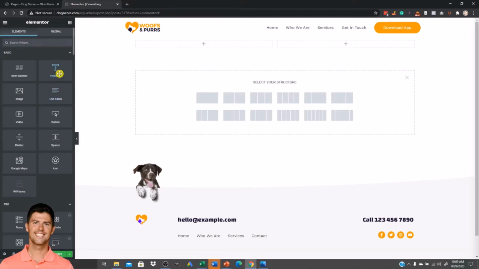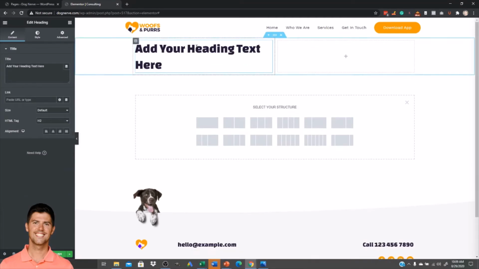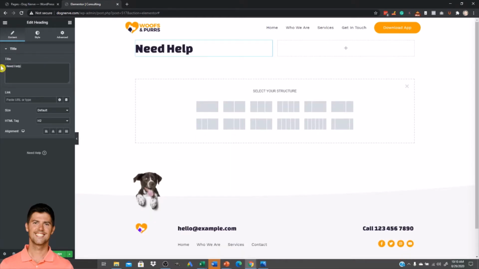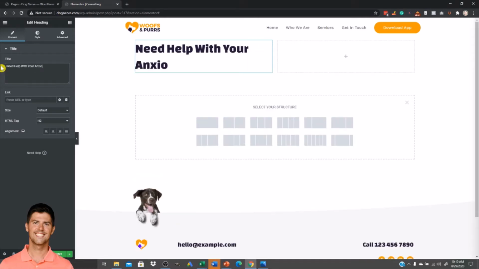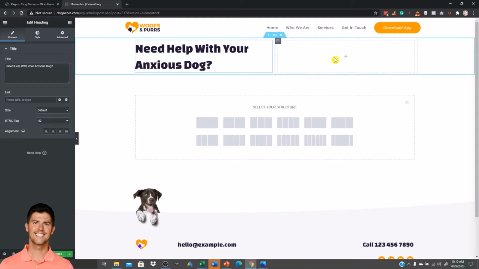So I'm going to take this heading option, I'm going to drag it in, and I want it to be on the left hand side, similar to my other web pages. Okay. And next I'll rename this and I'll say something like, need help with your anxious dog? And then I can add something over here.